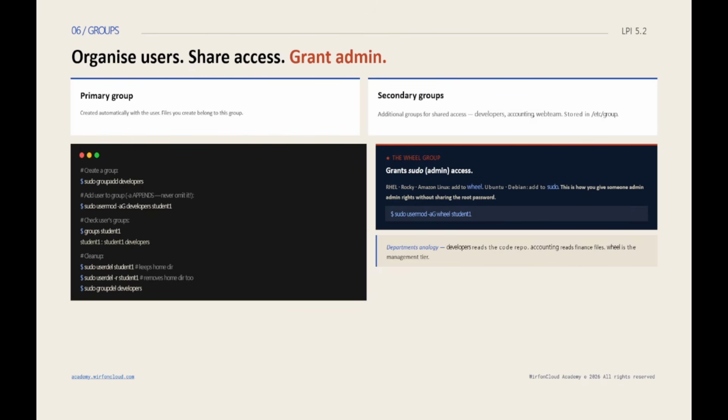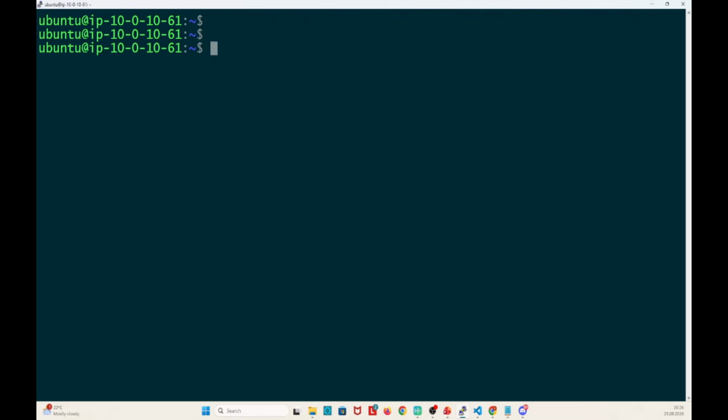Time for a demo. We'll look at the commands on this slide and practice them. For now, let me go to the terminal and let's practice what we have covered so far. So I'm now on the terminal. What we're going to do is cover user management. We're going to add a user as well as configure a password for this user.